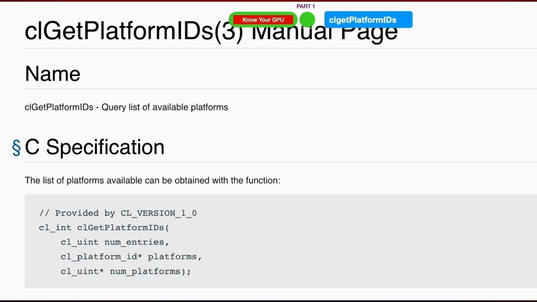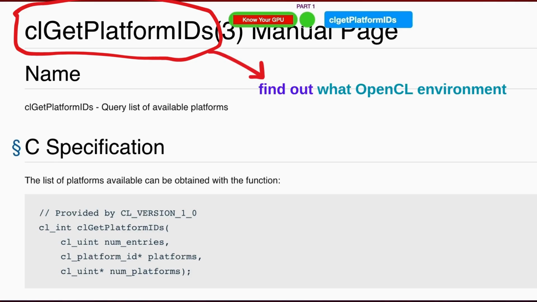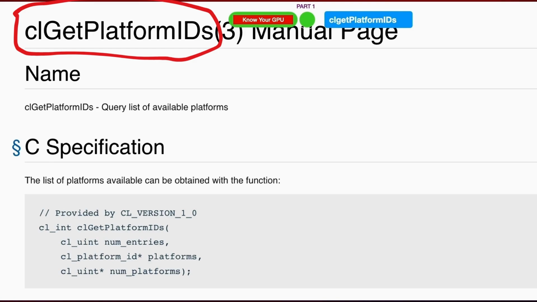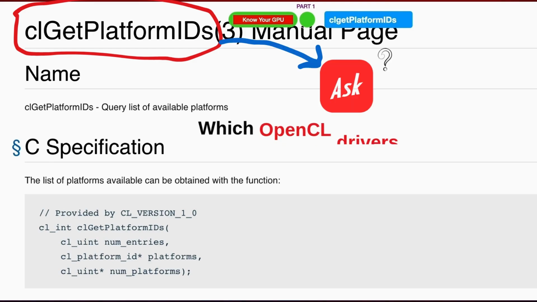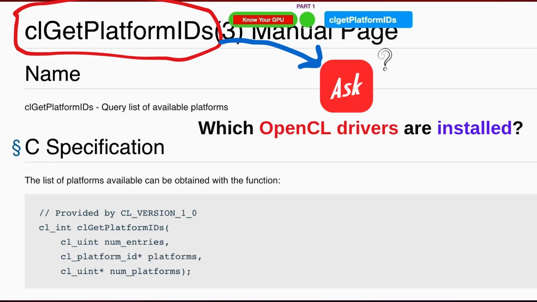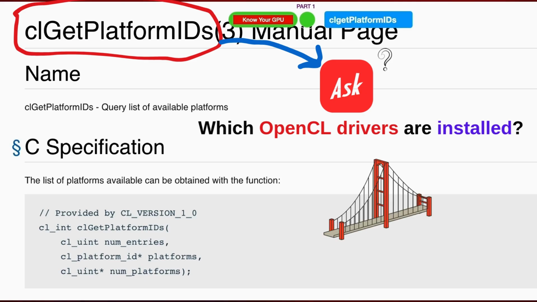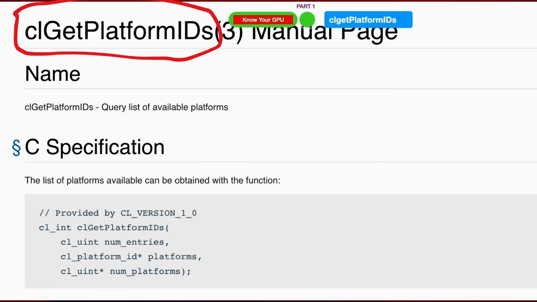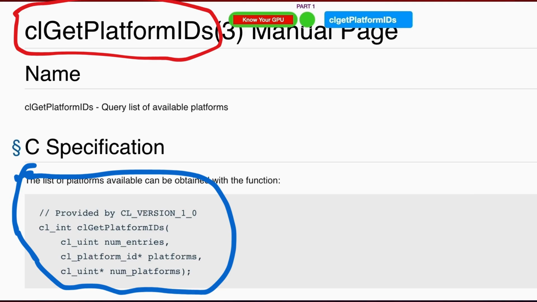The image you are seeing is the function signature of clGetPlatformIDs. This API helps you find out what OpenCL environments provided by companies like NVIDIA, Intel, and AMD are available on your computer or laptop. Let's understand each parameter one by one. This function asks the system which OpenCL drivers are installed. These environments, also called platforms in OpenCL, are like software layers provided by hardware companies. They act as a bridge that lets your program talk to their hardware, like a GPU or CPU. So basically, the signature you are seeing here consists of three parameters.